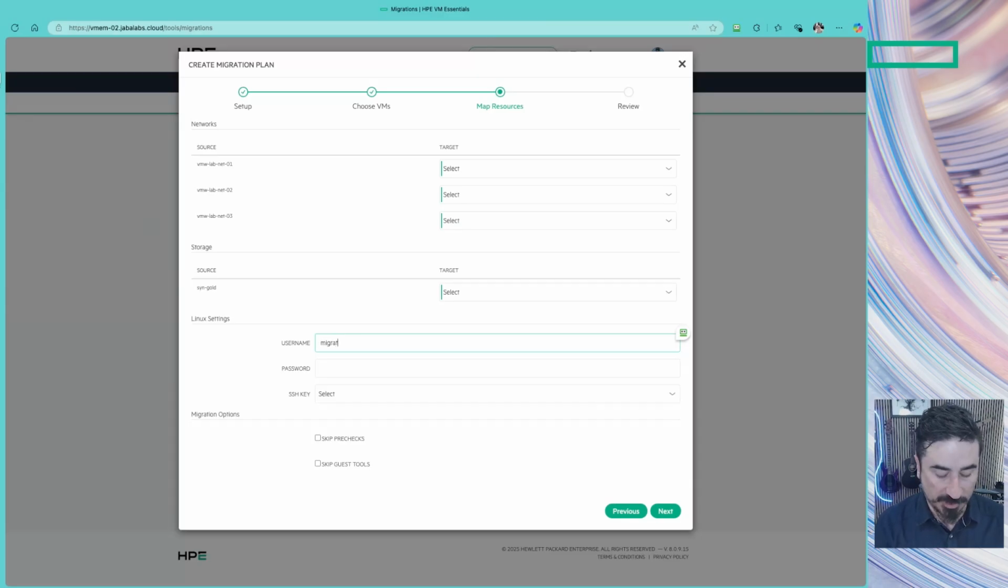So for mine, I've just got a user called migration built in, and I've got a super secret password that goes in here. And you'll notice that I've got three different networks available on my source, and this is from that database server.